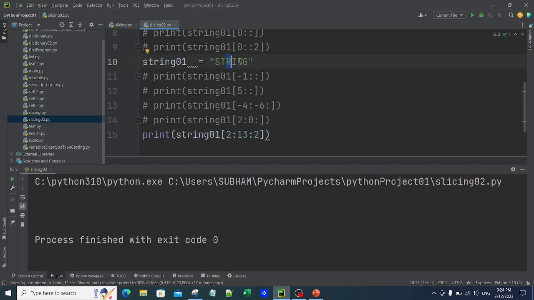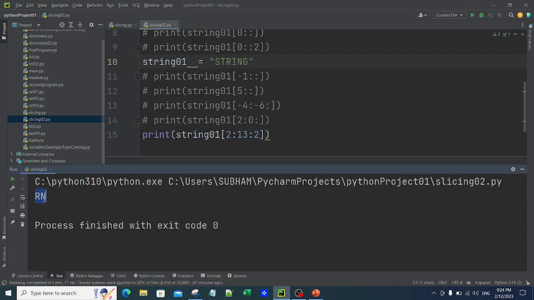So R and N. It will leave I and then print N. It will leave G and then there is nothing else to print. So it will give R and N as the output. So this is how R and N is the output, right? This is nothing but your slicing. This is called your complete slicing.